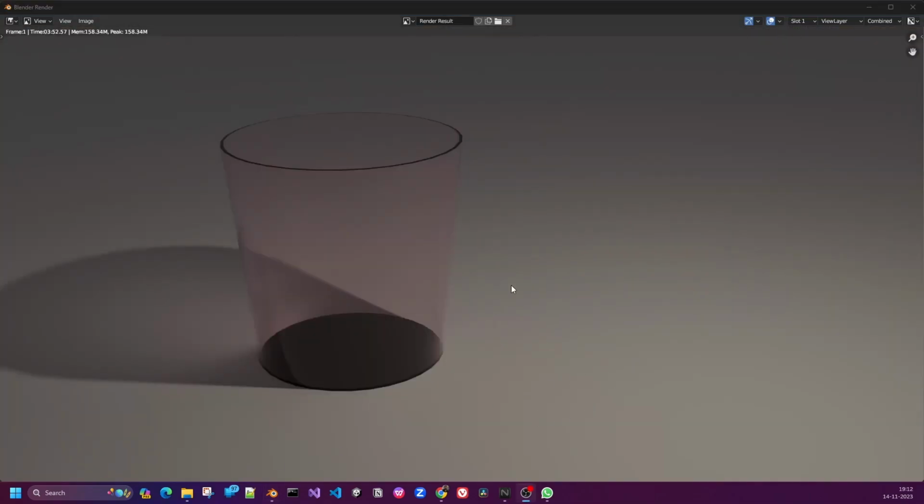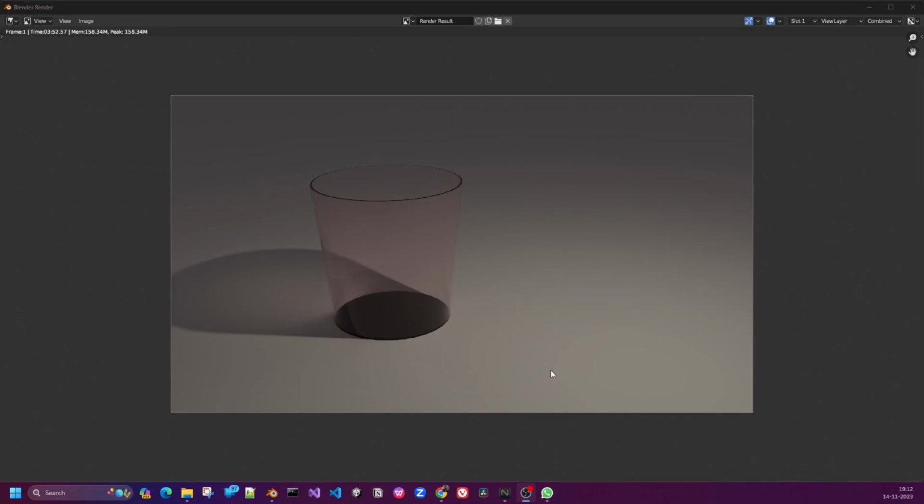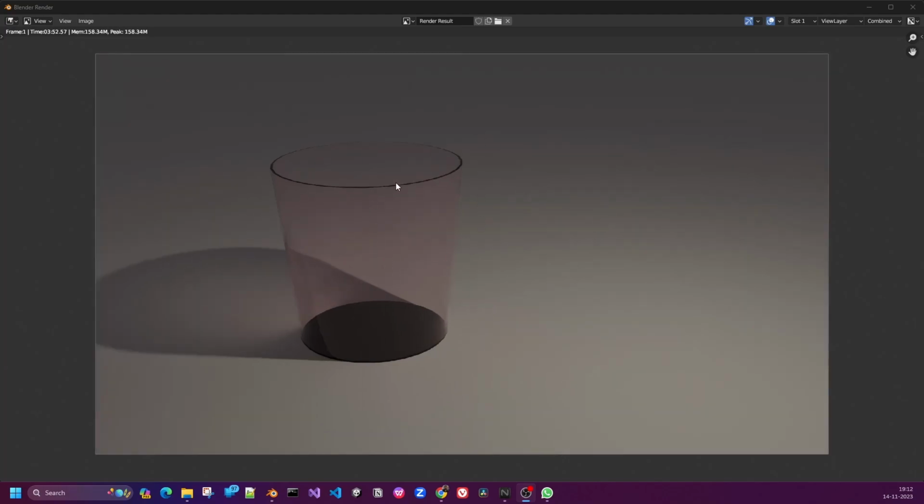Now you can see I just adjusted the color of the background and the glass and then rendered. So this is how it finally looks like a glass.